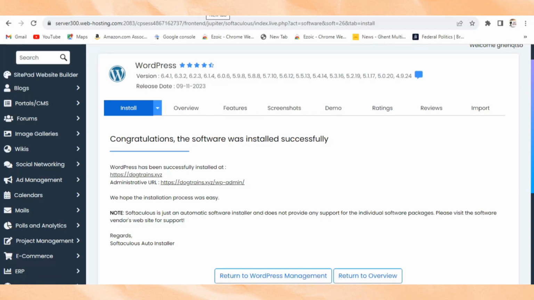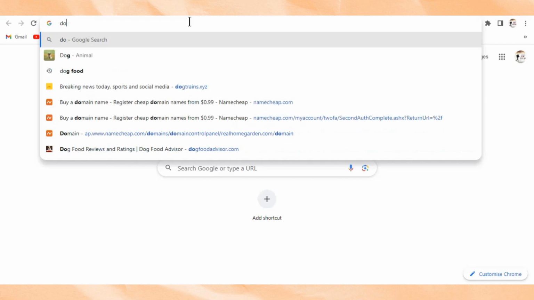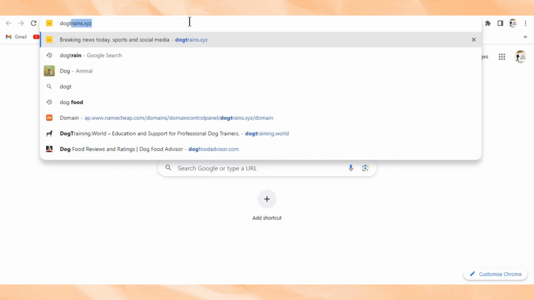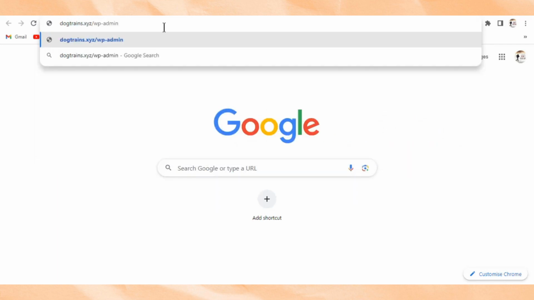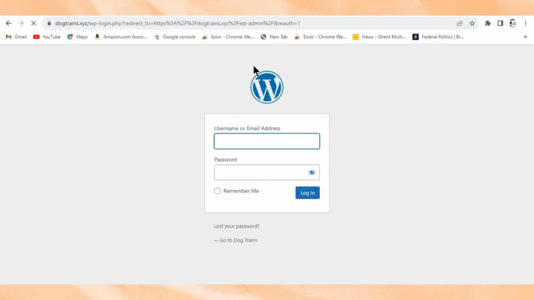So you open a new tab, then you type the URL of your domain /wp-admin, and then you hit enter. So this will take you to your WordPress dashboard for you to log in.